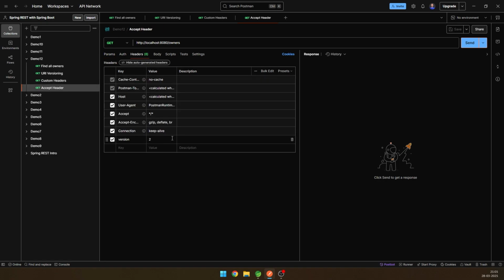Now in order to make usage of this accept header, first of all, let's remove this version because we don't need it. You see that we are already getting this accept available here as the header. Let me remove it something like this, because you can't delete it completely. Then here I will provide the value as accept.